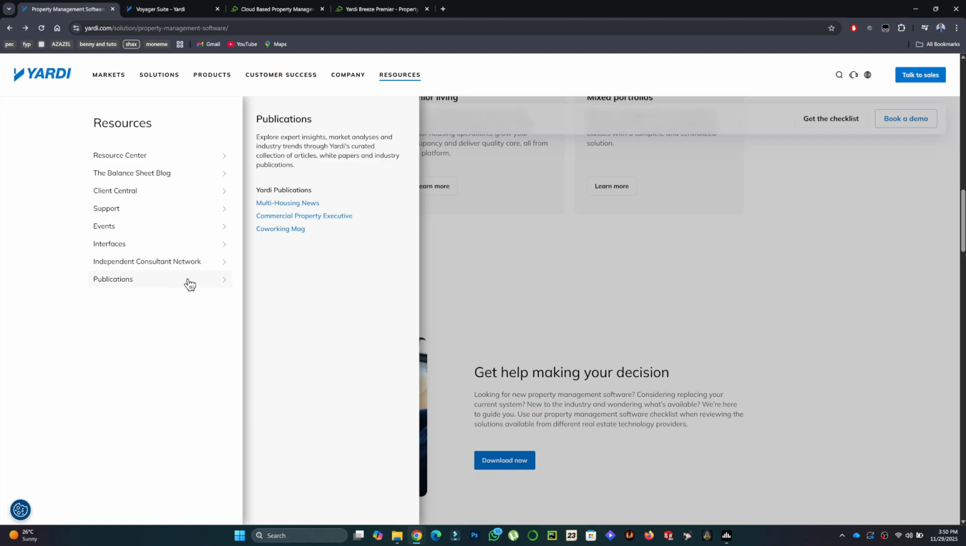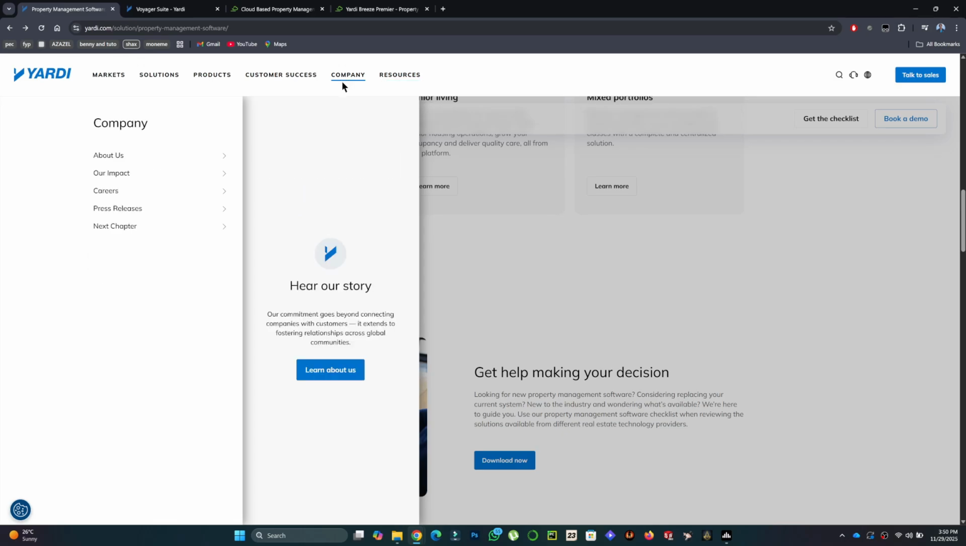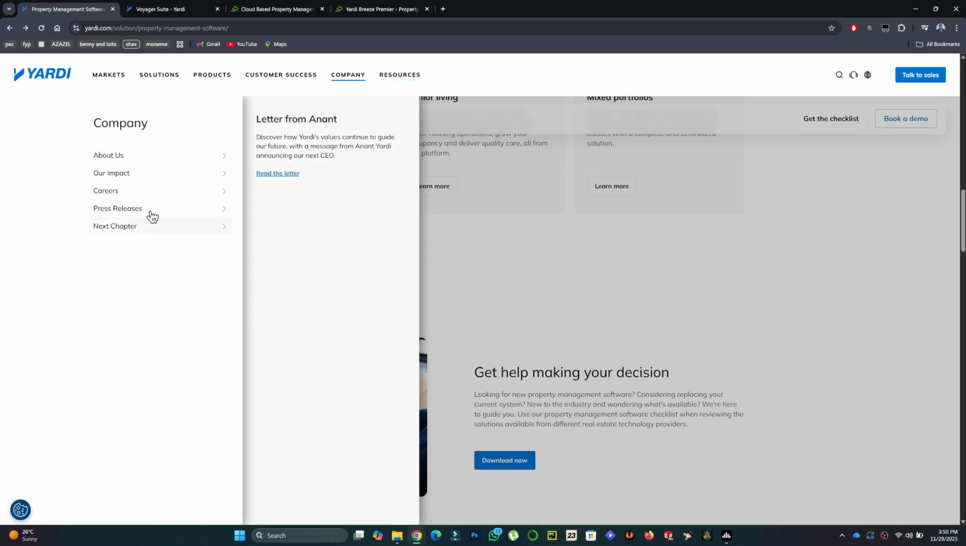Now let's move to the Company tab. This section provides information about Yardi as a business. It covers the company's history, goals, leadership, values, and mission. It explains how Yardi was founded, how it has grown over the years, and how it supports clients across the world. The Company section shows how Yardi focuses on innovation, security, customer service, and real estate technology development.